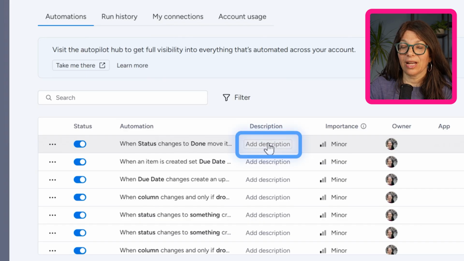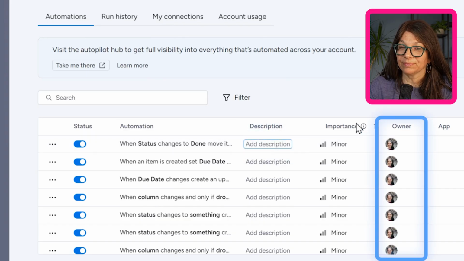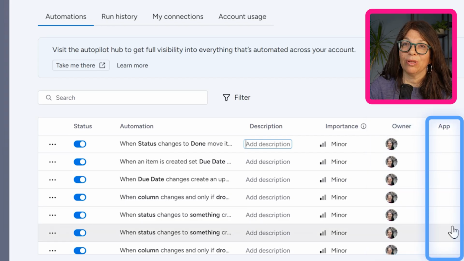Now you can see here that I can also add a description, and I have the information about the owner. If it's an app, it will tell me which app.